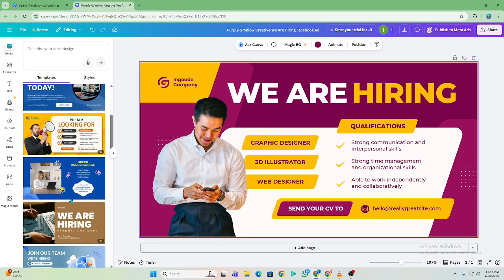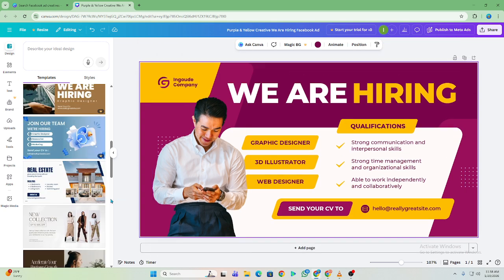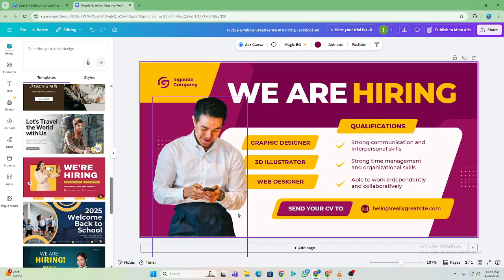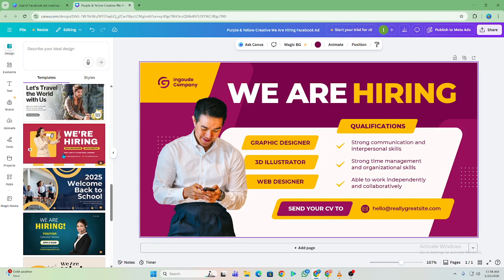Add a clear call to action visually. Words like shop now, learn more, or get started help guide users toward clicking. Don't overcrowd the design. Clarity always wins.